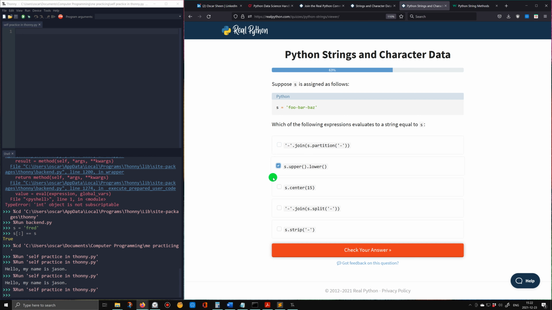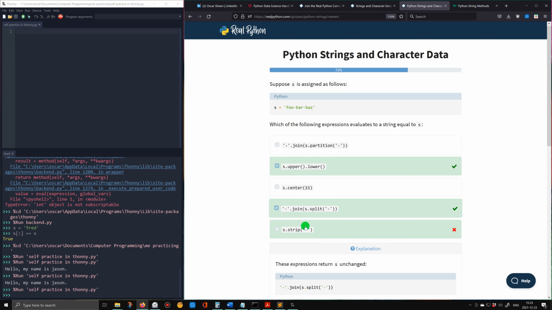This one I reckon will. That one won't. I think this one might. It's just s.strip that. Yeah, I'm not going to copy and paste them over. I just want to see if I can answer them. I think I got 2 of them right.